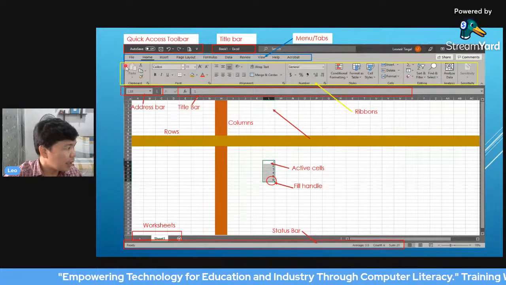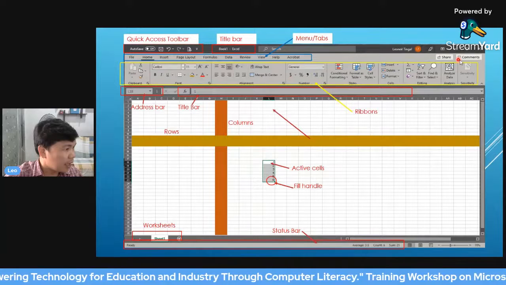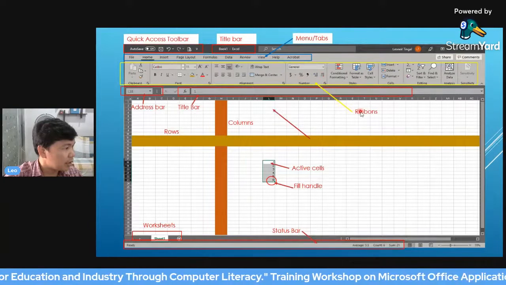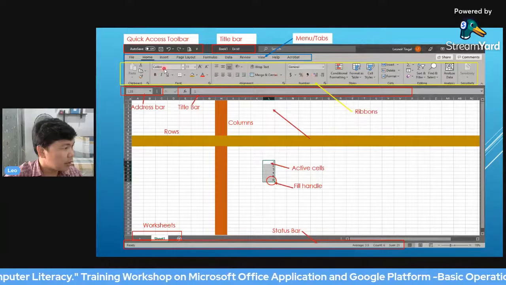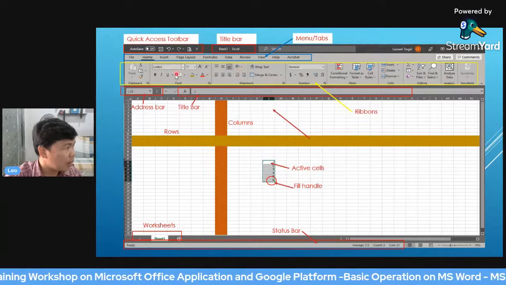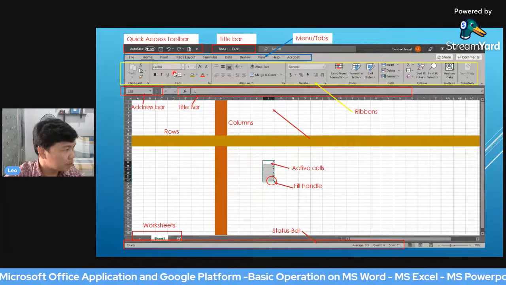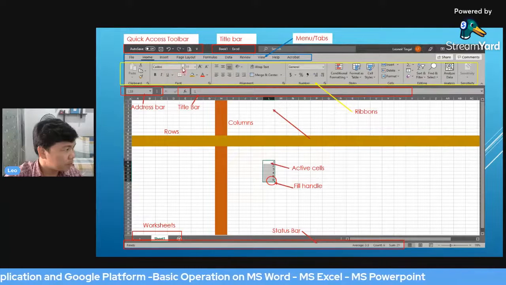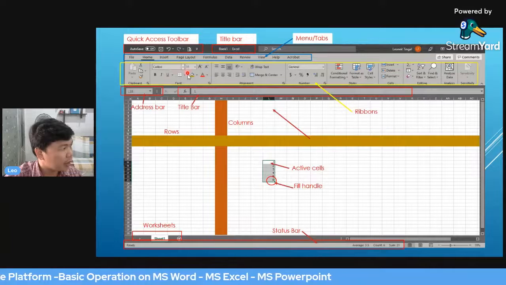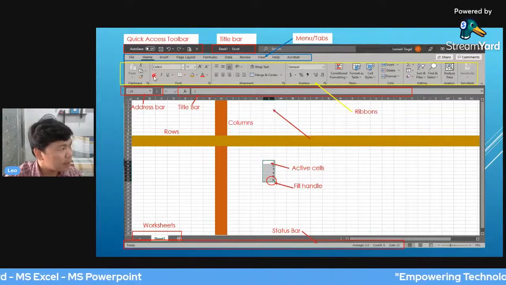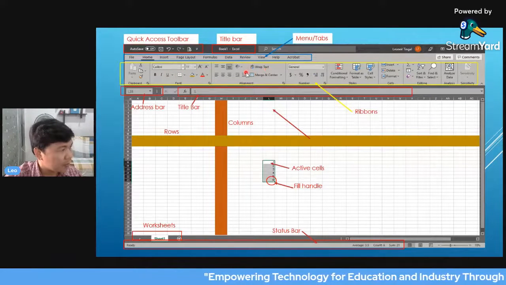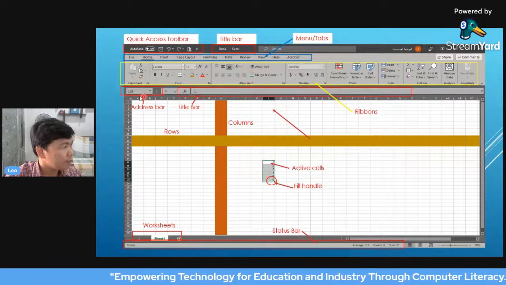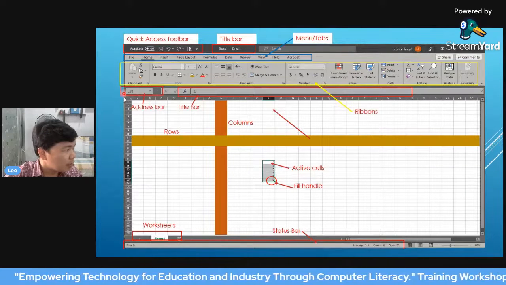Here, this yellow rectangle is considered our ribbon. Inside the ribbon, we have sections or groups. Inside each group we have different commands. For example, in the Font group we have commands, and in the Alignment group we also have different commands. And this one we have, L18.